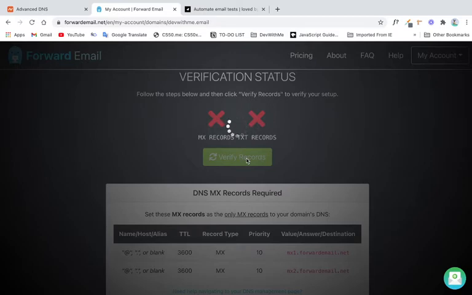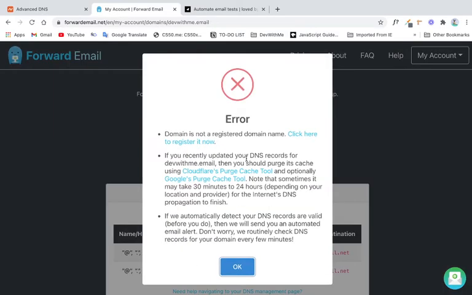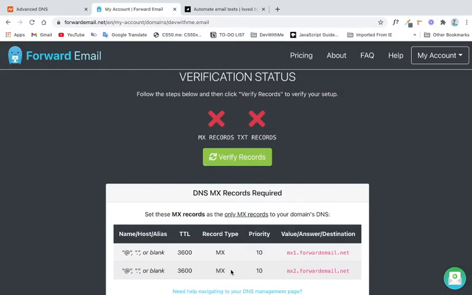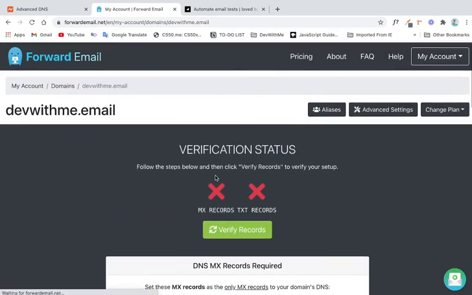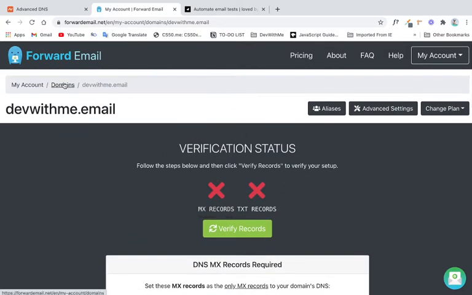For me, obviously it's going to say failed again because I don't even own that domain. Yep, it's not a registered domain. But once you set these things up and verify records, it should say done, and then it should say all good to go. Feel free to comment down if it doesn't work for some reason. We can join the Discord server, which I will link in the description down below.